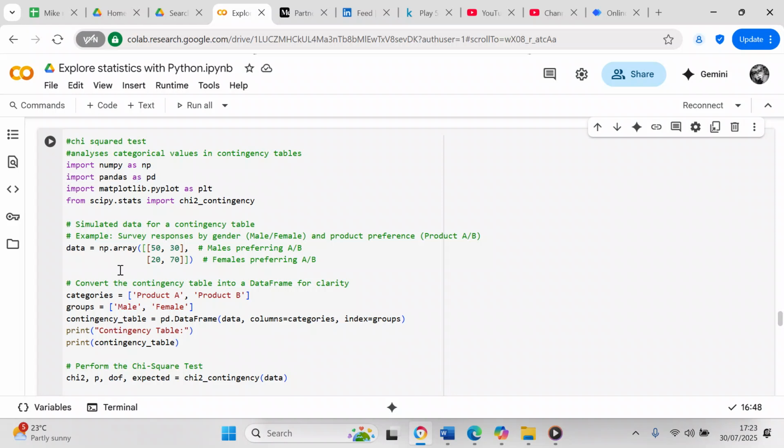Now what we're going to do is convert the contingency table into a data frame. So categories equals Product A and Product B, groups equals Male and Female. The contingency table is going to be converted to a data frame equals pd.DataFrame, brackets data, comma, columns equals categories, comma, index equals groups. And we're going to print the contingency table.